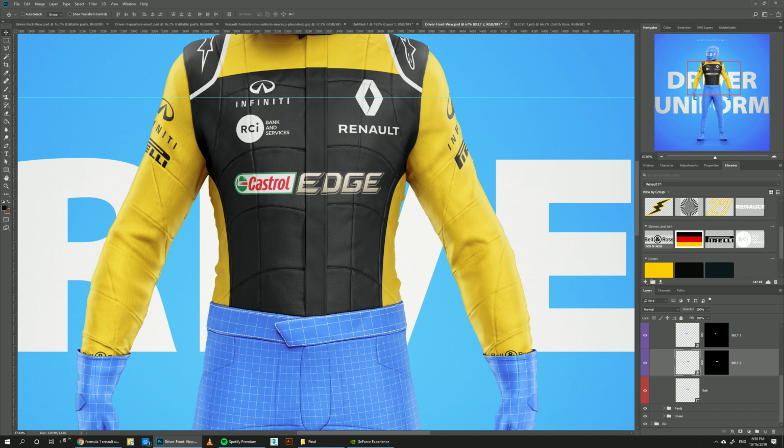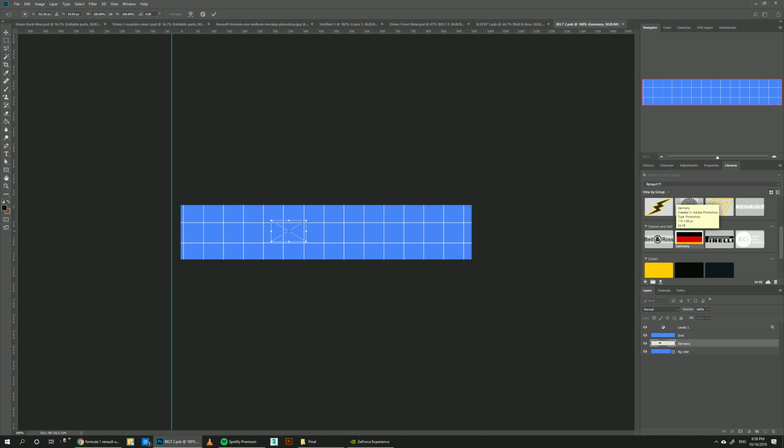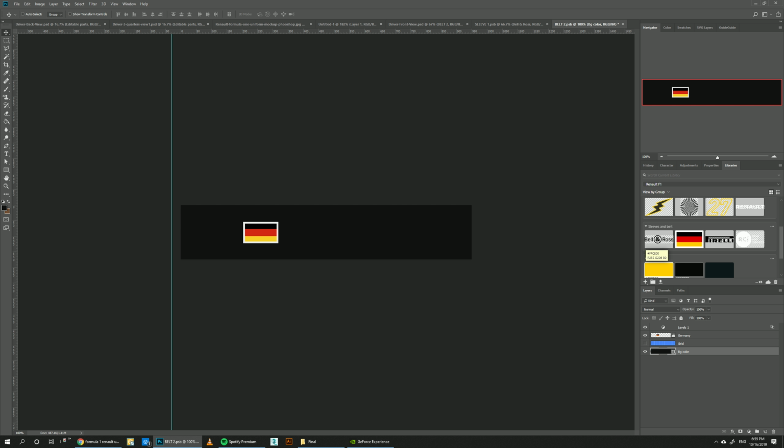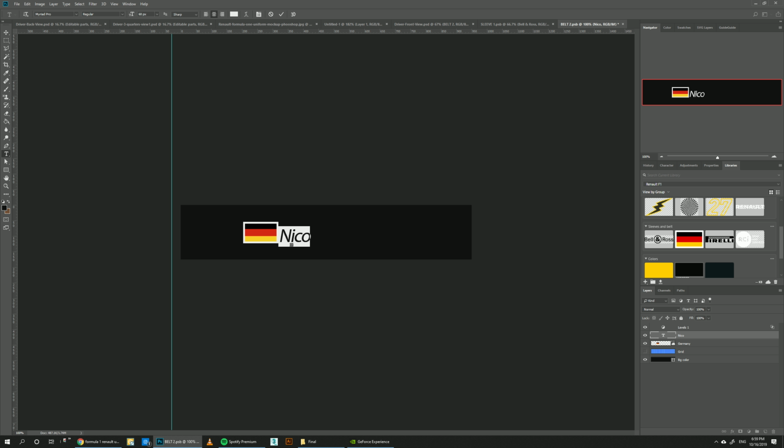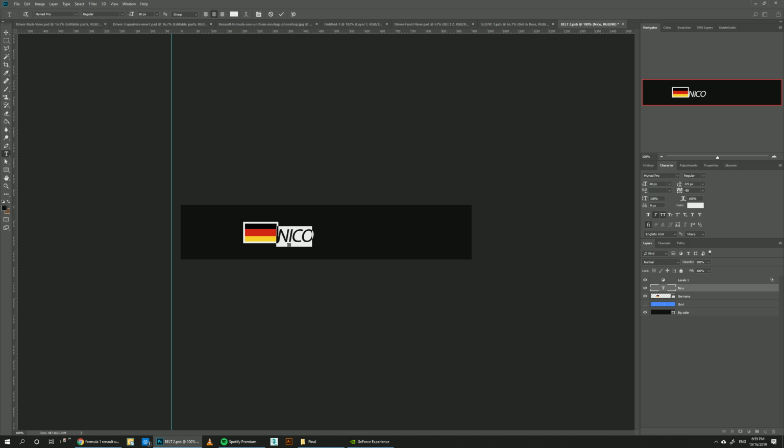So we can go to belt 2 here, add the German flag around this area. Let's make the background black and let's write Nico here. So we have this driver Nico who drives for the Renault team. Let's make the writing in white. Alright, let's make it all caps.